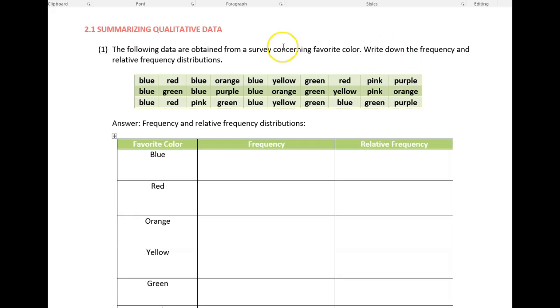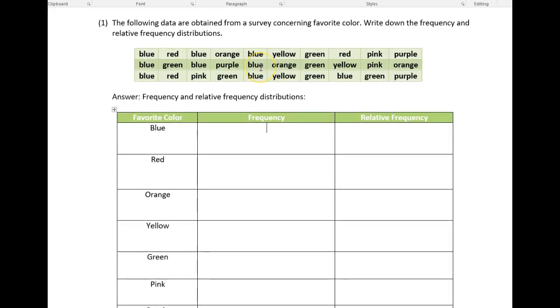But yeah, so this is just tasking us to go ahead and make a frequency table, and then also to add in the relative frequencies.